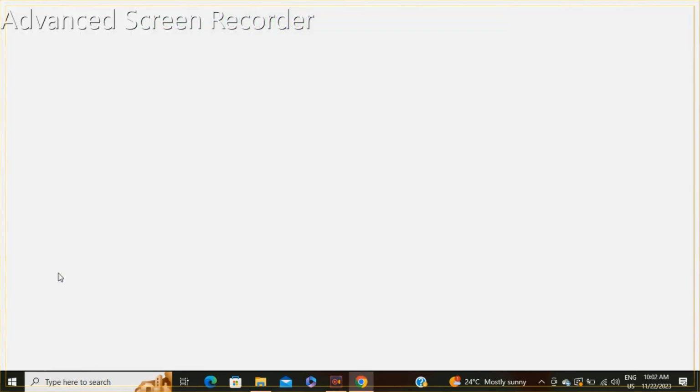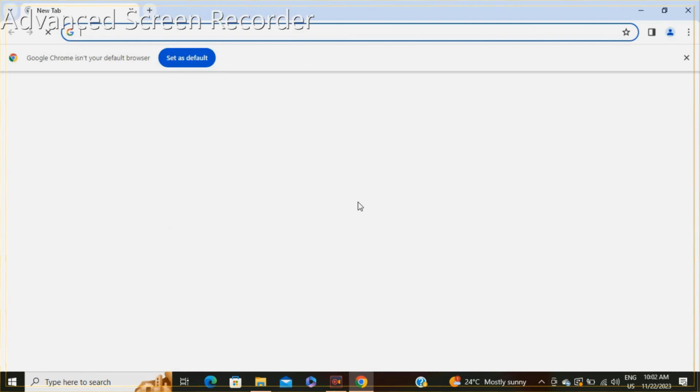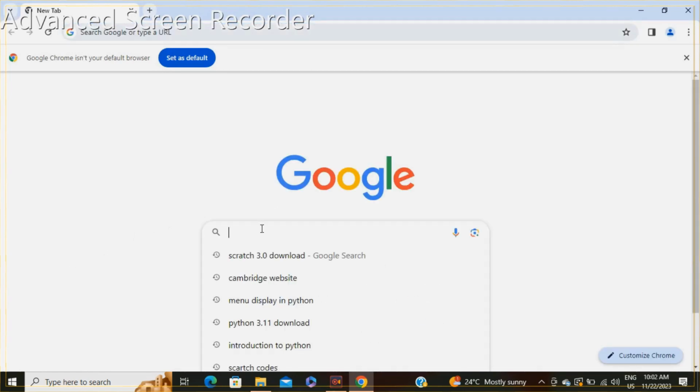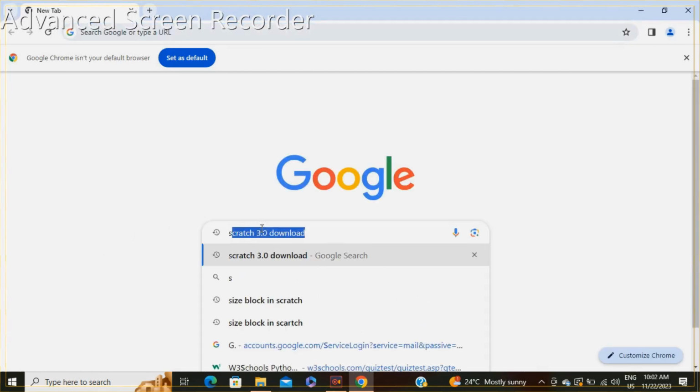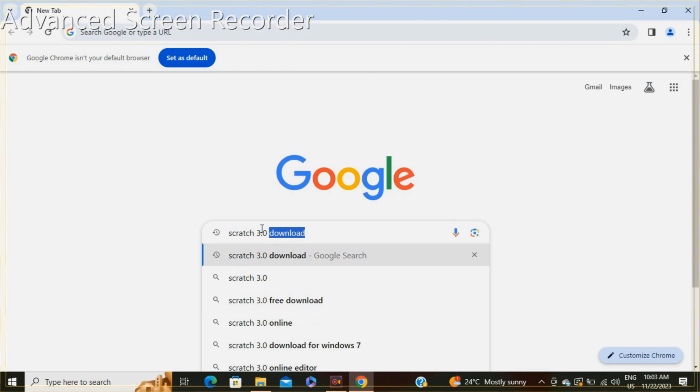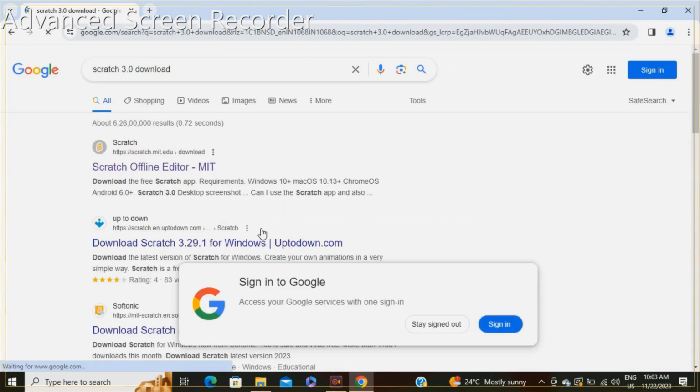Once Google opens, in the search bar type in Scratch 3.0 download. So 3.0 is the version that we are using in the computer lab, so you need to download the same version. Once you press enter, click on the first link which says Scratch Offline Editor.